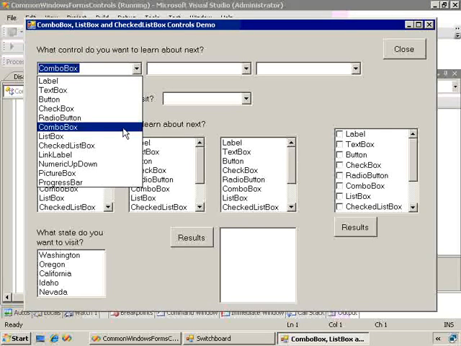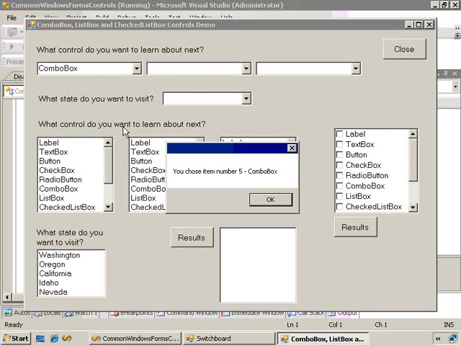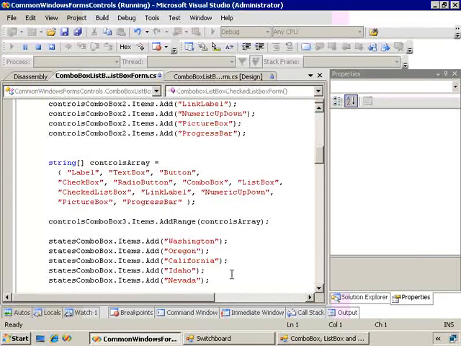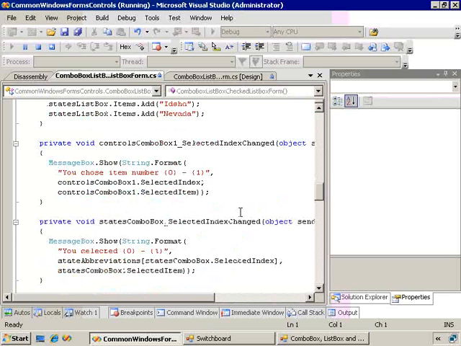So I can tell the item number and the actual item. Let's go see the code for that. That's going to be in the selected index changed event handler for the combo box. Selected index tells me the item number I selected, and selected item is the actual item, which is an object, and so if I need to work with it as a string, I'll convert it to a string.